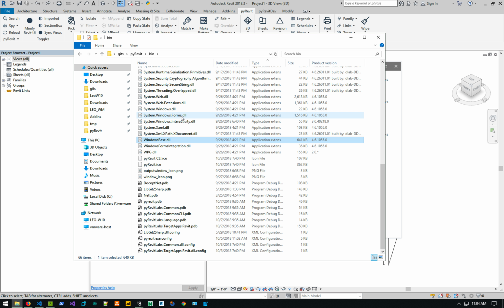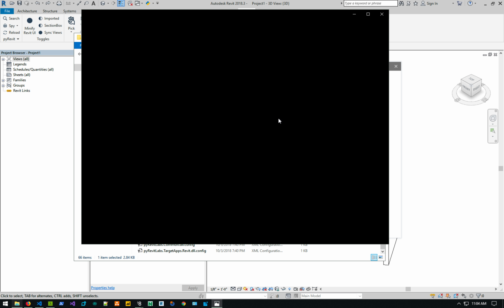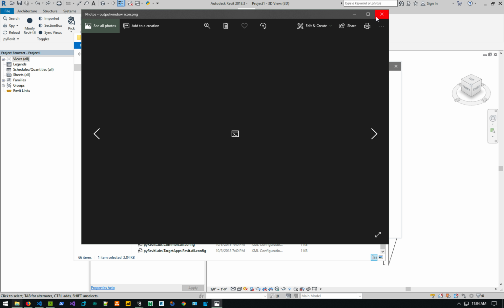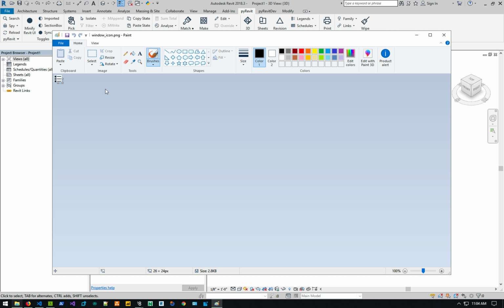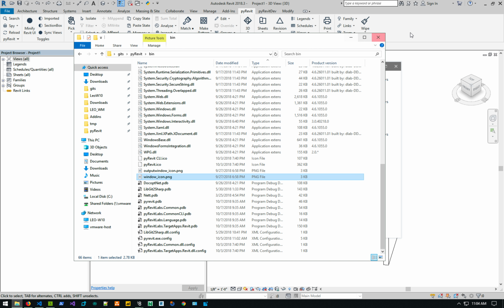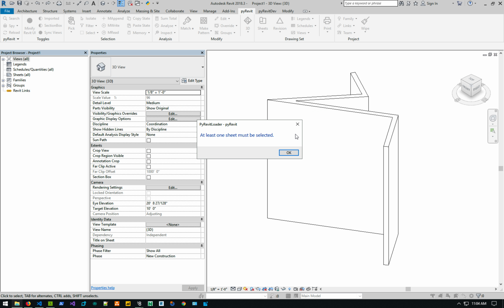So if you say window, the output window icon is here. I'll open it in Paint. Oh, it's white. Yeah, so that's how it looks. You can replace this PNG in your own clones. If you fork pyRevit, you can just change it. And the window icon also looks like that. All the window icons in here, that's where the icon changes, the options icons, basically.